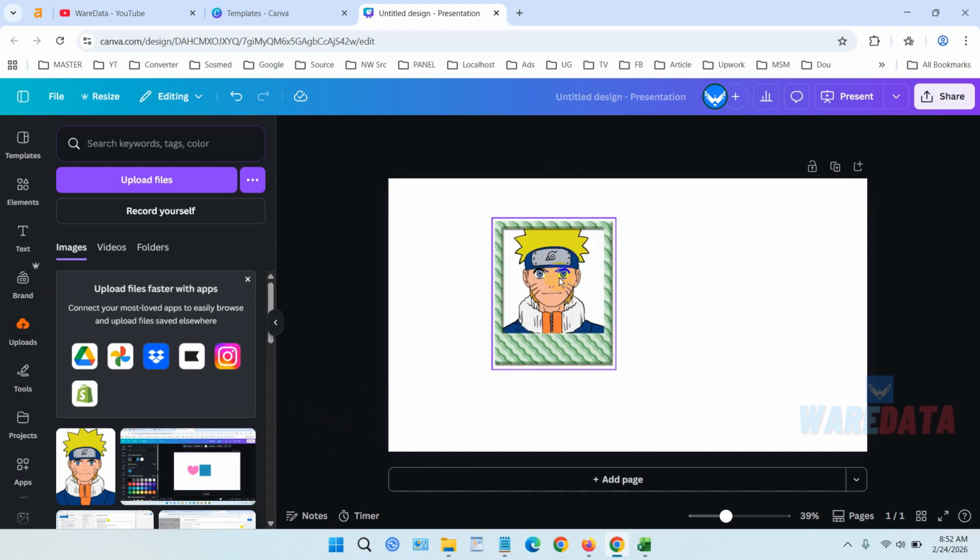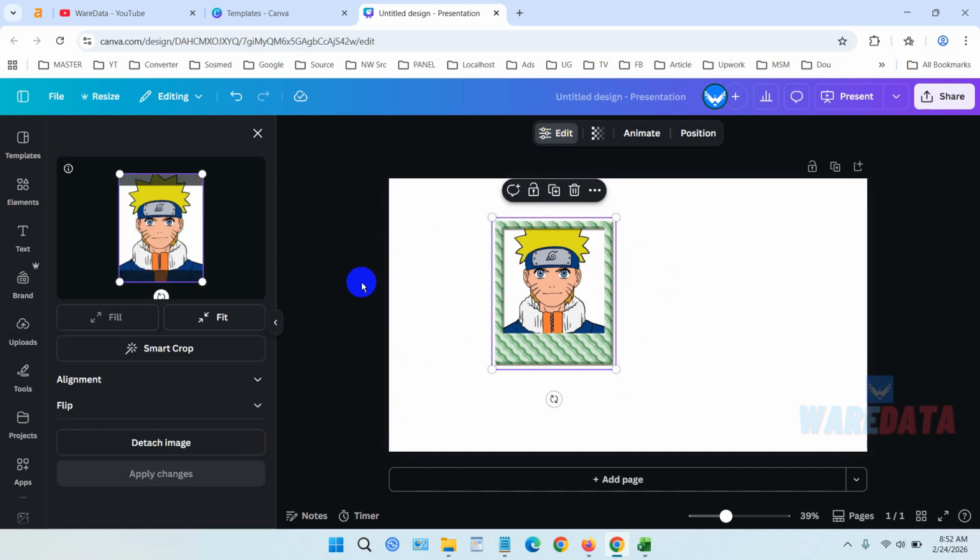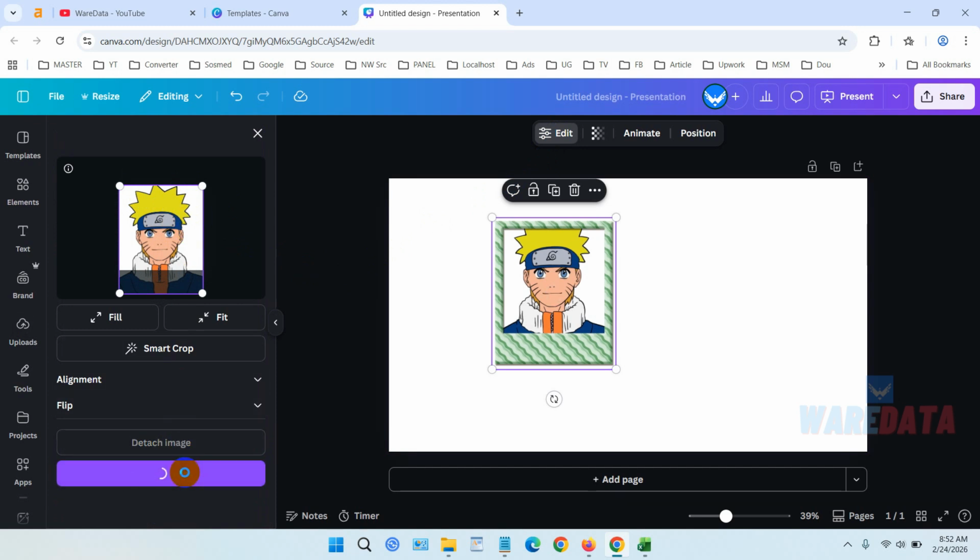And to adjust the image position, okay, for example, you can just click your frames and choose edit. And after that, in here we can make our picture suitable for what we need. For example, I make this image appear full here. Okay, then we can click apply change.